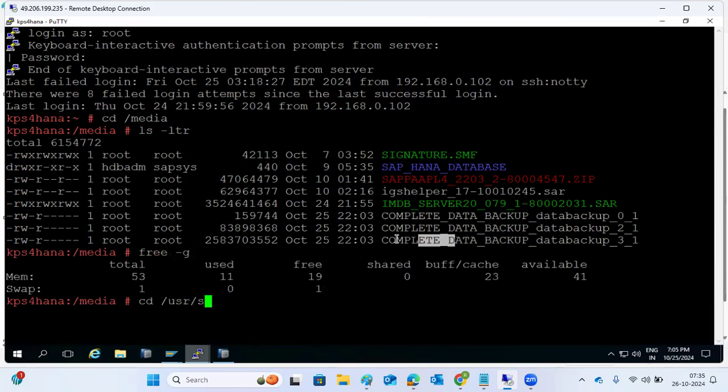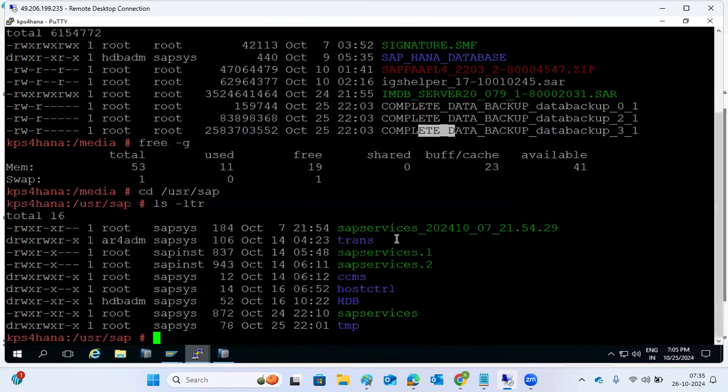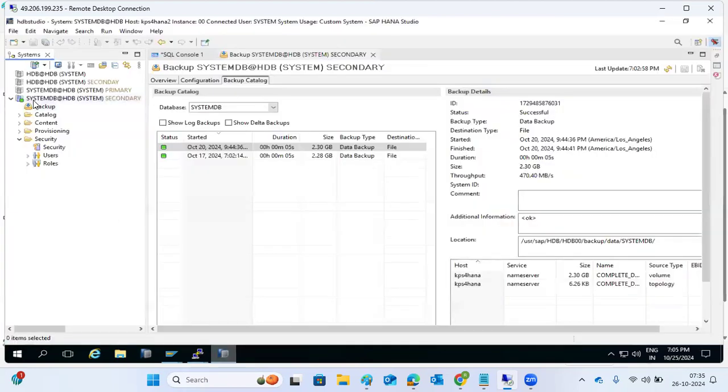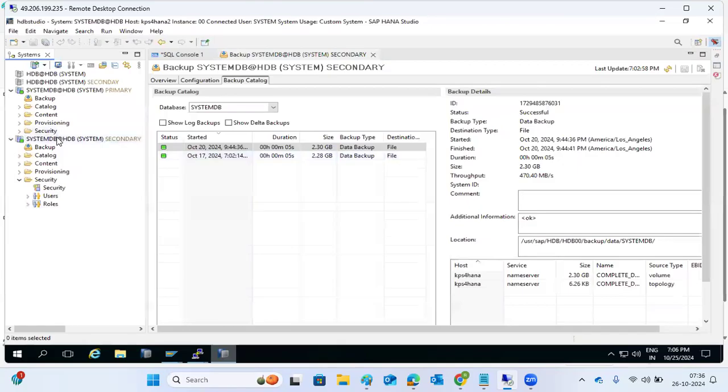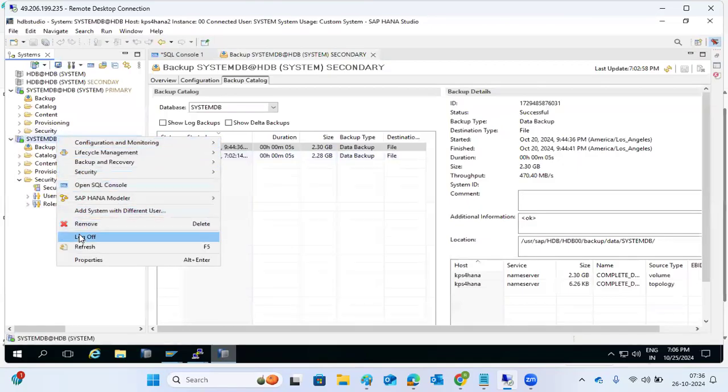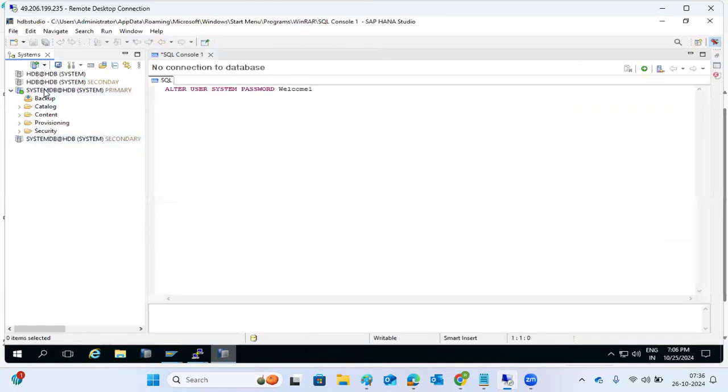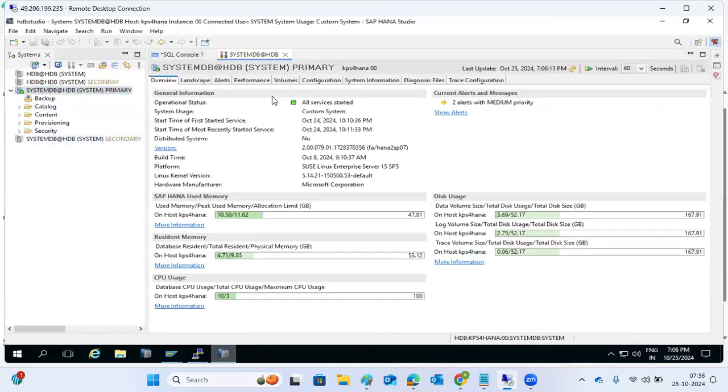So let me check here. Okay. So now I will connect to the other database. So I will log out. I don't need anything from the source now. Okay, so production. Now this is the KPS4 HANA where our system is running. I am using the KPS4 HANA backup, and I'm restoring it on this one here.